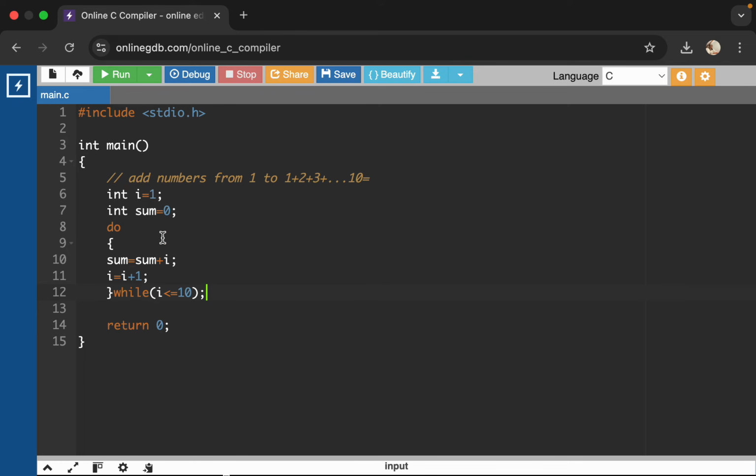So how is this program going to work? Initially i is 1, sum is 0. When you enter the do loop, 0 will be added with 1 and sum will have the value 1. Now i is incremented, so i becomes 2. Now the condition is checked: i is less than or equal to 10. Yes, the condition is true. i is now 2, and 2 is less than or equal to 10. Again the loop goes. Sum value was 1, now 2 is added, and i is incremented again. So this is repeatedly performed by the do loop.